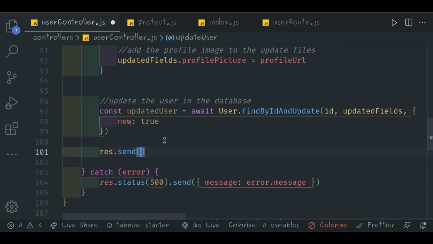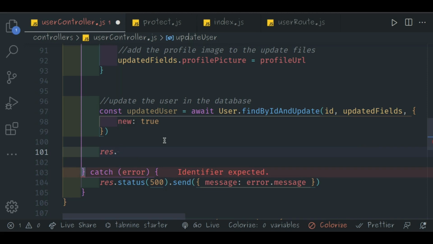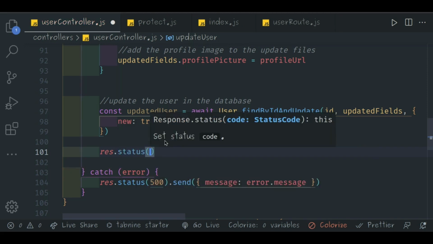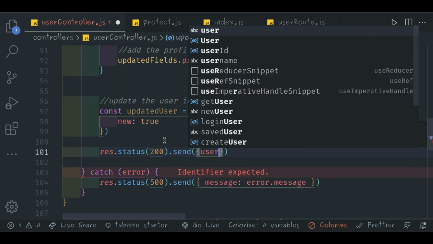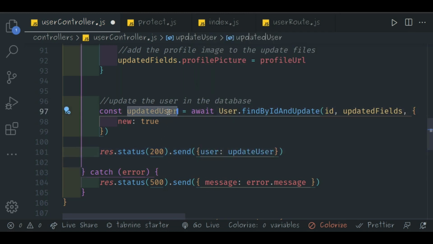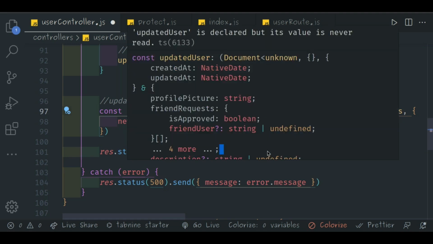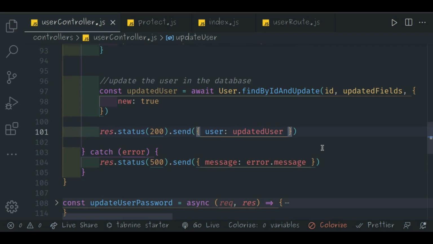So now after this process is done, we are going to have here res.send, and what are we trying to send here? We are going to have here res.status, and inside of this res.status, we want to send in here a status of 200, and we want to send in here the new user, which is equal to this updated user, this one here. And just like that, we have this now, this user. Great, just like this.